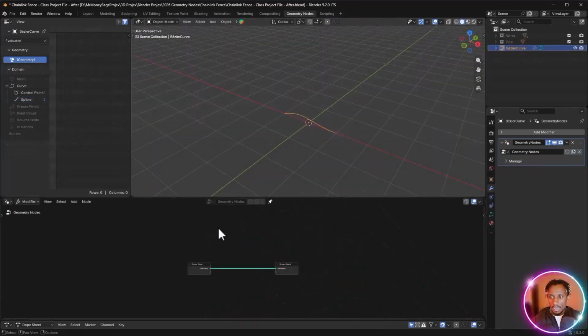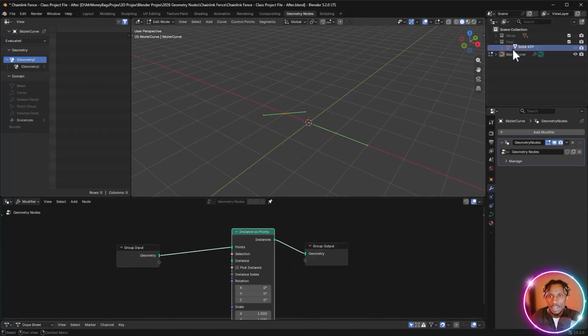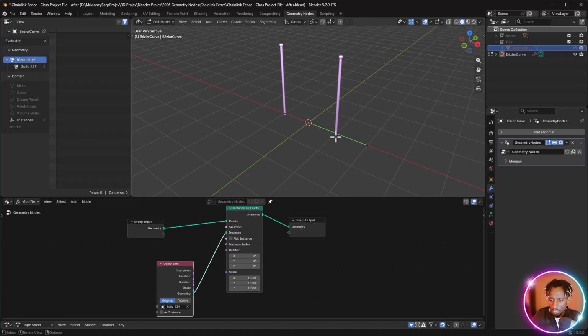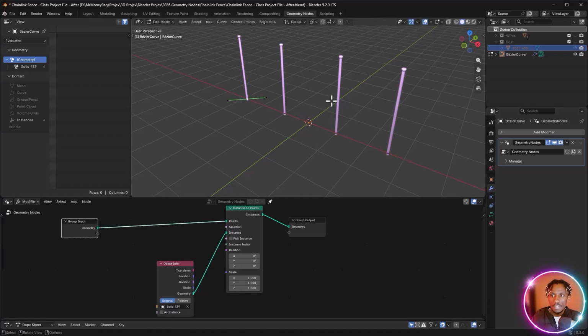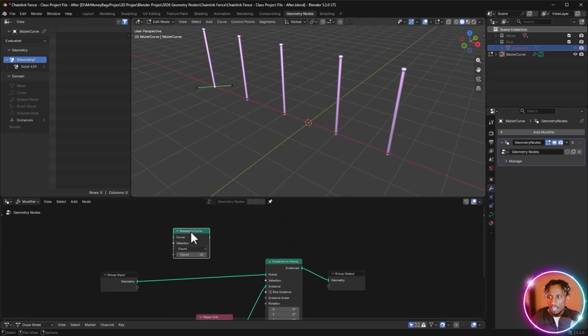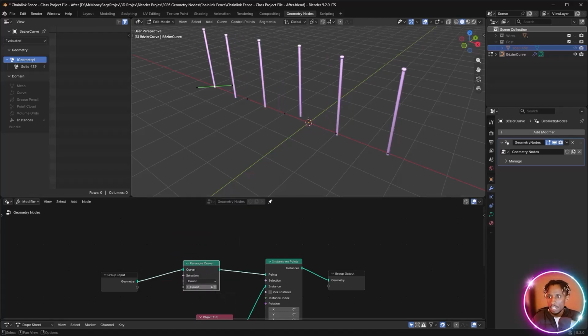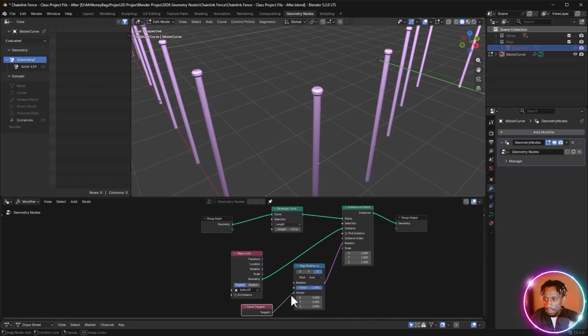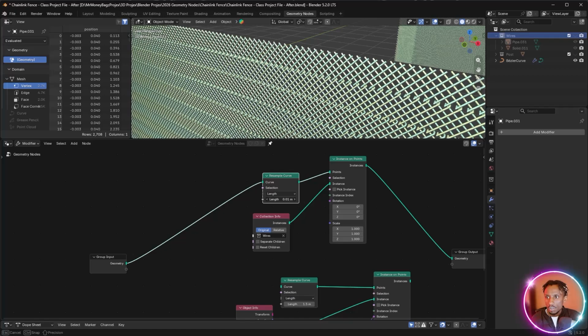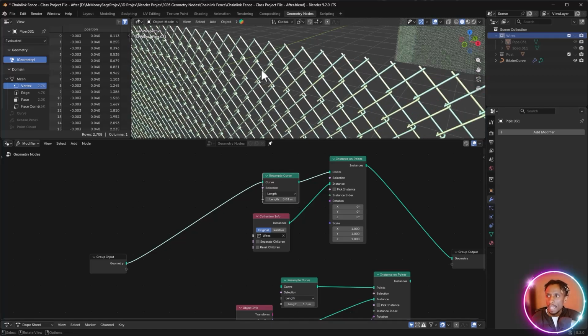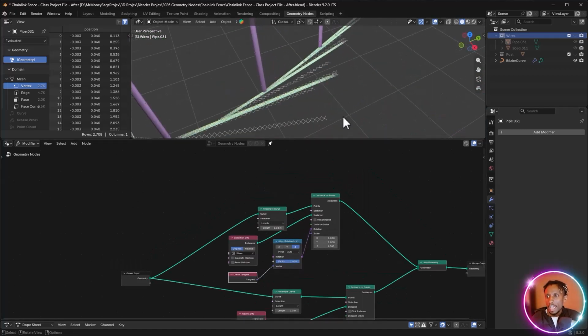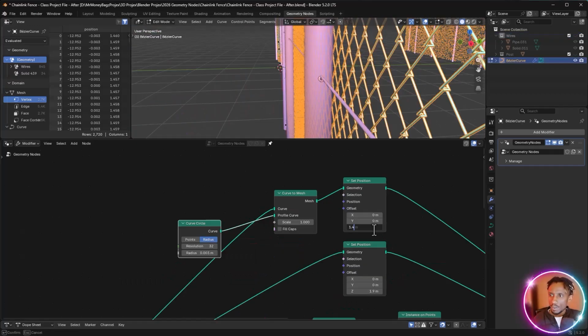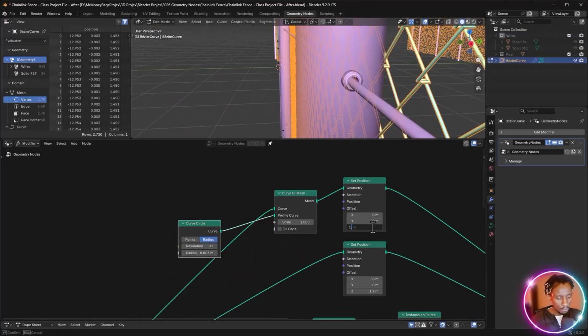We'll cover how to add a geometry nodes modifier to a curve. We'll see how to instance fence posts along the curve. We'll see how to control the number and spacing of posts with the resample curve node. We'll see how to align the posts to the direction of the curve. We'll see how to instance the chain link wires that form the mesh, how to align the wires to the curve, and finally, we'll see how to add the horizontal support cables.